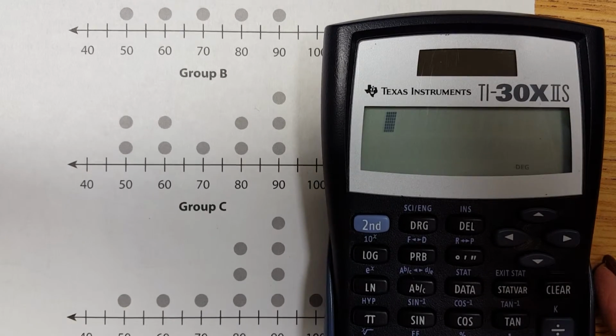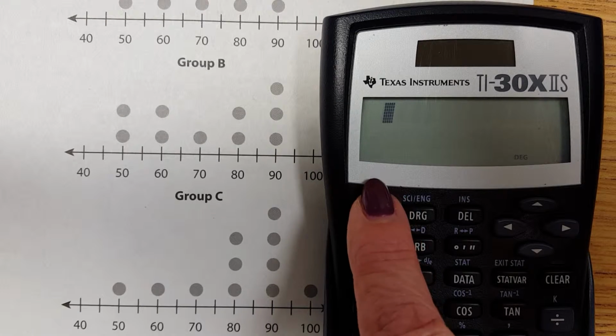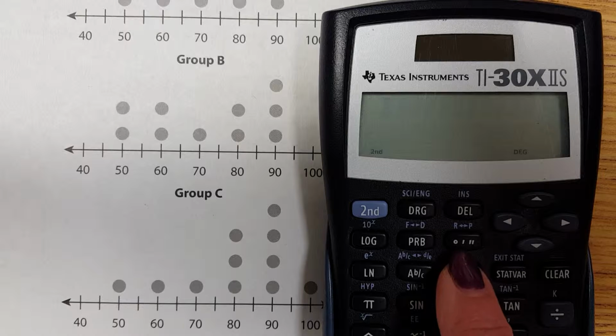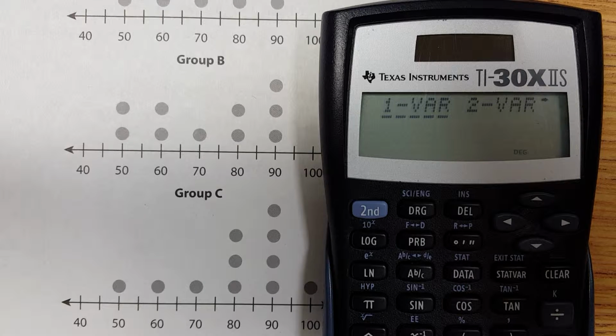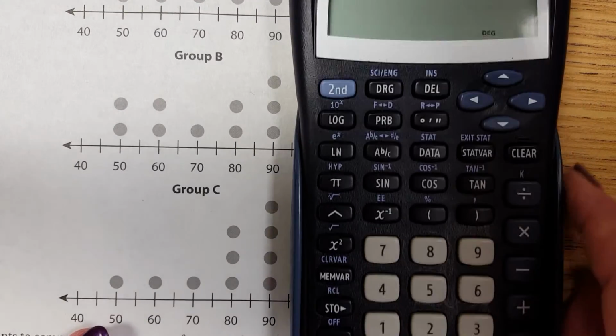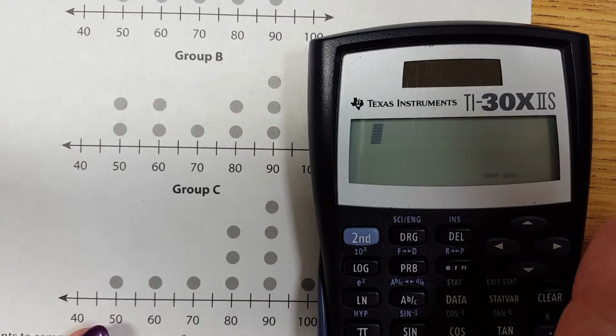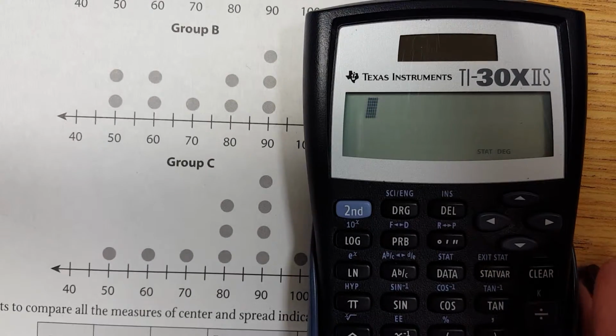All right, the first thing I'm going to do is go to second, and I'm going to go to this button that says data, second data. Now it's got one var and two var. We are only going to have one variable in this class. We're not having an ordered pair. We don't have an x and y. We're using one variable. I have to come down and say yes, by hitting enter. So I've told it I'm only going to be using one variable.